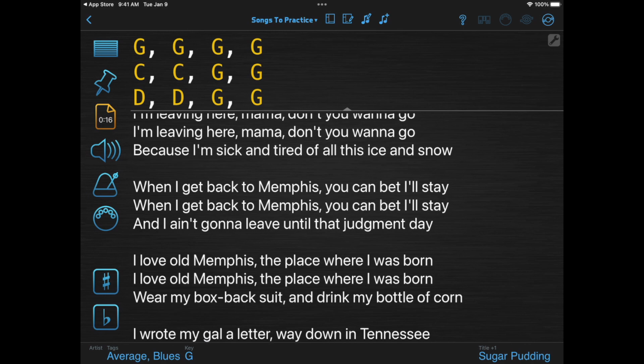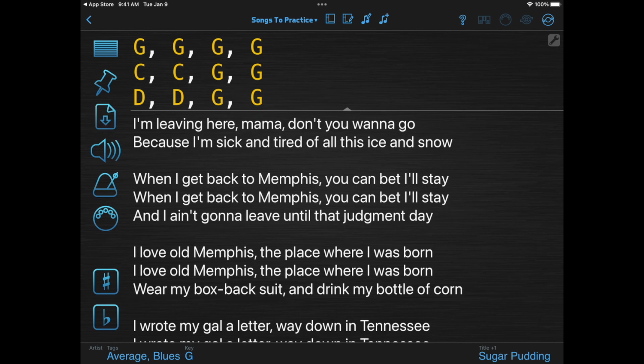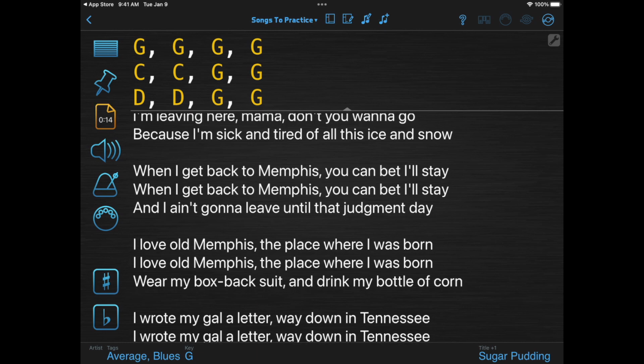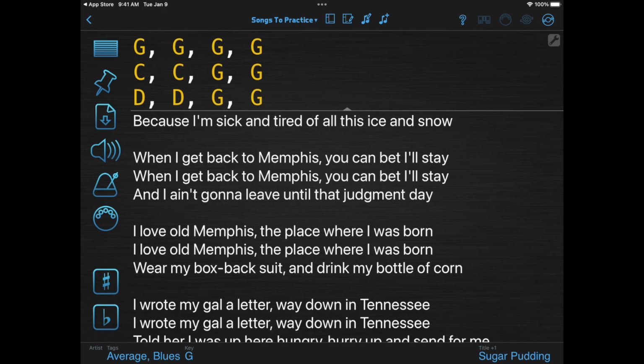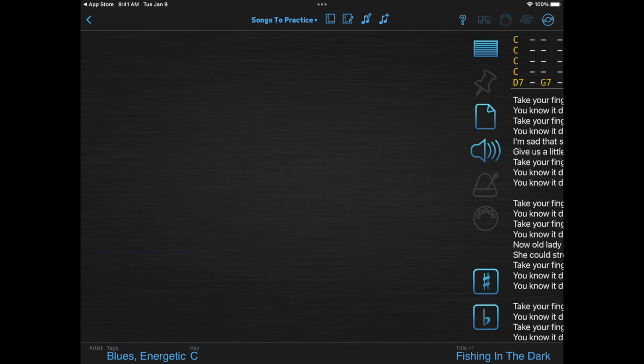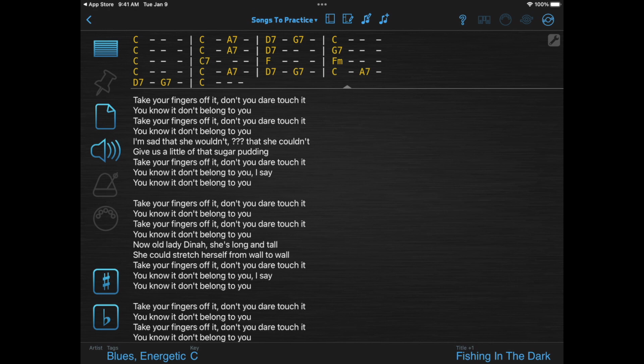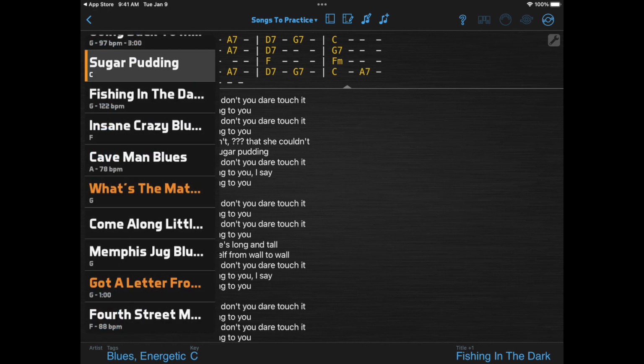You can click again to pause or resume. When you need to change to the next song, you have a few options. You can swipe horizontally from right to left, or you can click the song list button to show the song list, then scroll if needed to find a song, and then click it to select that song and hide the song list again.